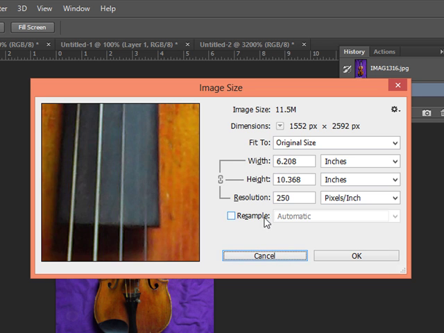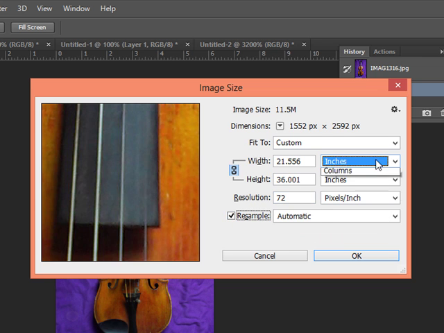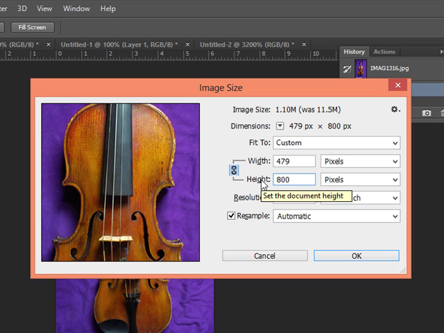First, with resample unchecked, I change my resolution to the target resolution of 72. Do that first. Then hit the resample option, change your units to pixels, and now you have all your pixels there, and now you can drop it down to 800 or a little bit smaller if you want. So those are simply the steps. If I use resample right from the beginning, it drops down my size larger than I need it to be, and I might not be able to get it up to 800.